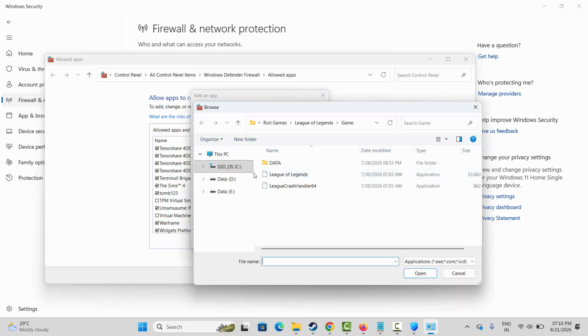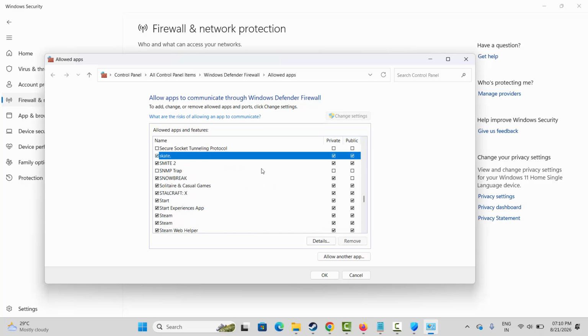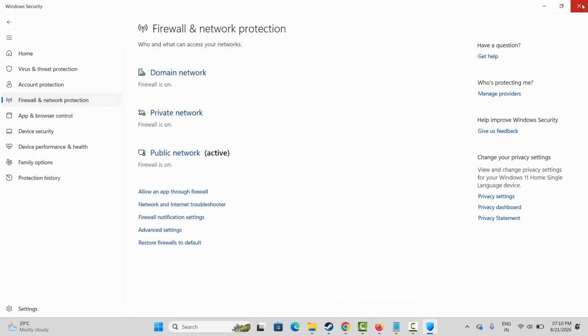After that, go to the game folder, select the application, add it to the list over here. Once you add the game, here you have to select the game, and after that make sure both private and public boxes are ticked, and then click on OK. Once you have done this, launch the game and check if it's working.